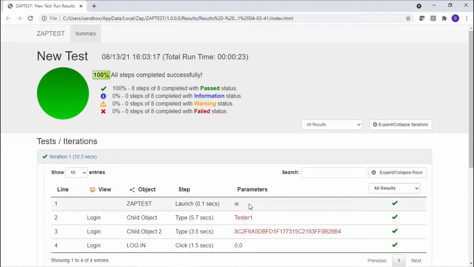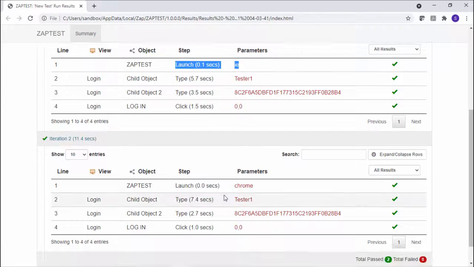When done, the generated results will show 2 iterations, one for the Internet Explorer and the other one for Chrome browser.